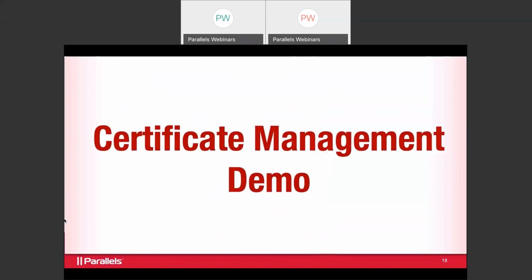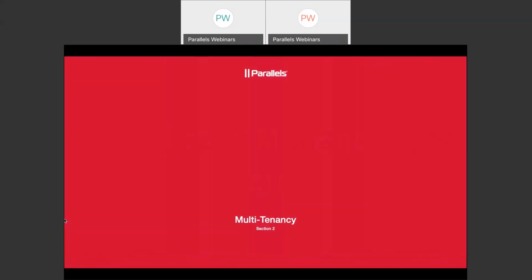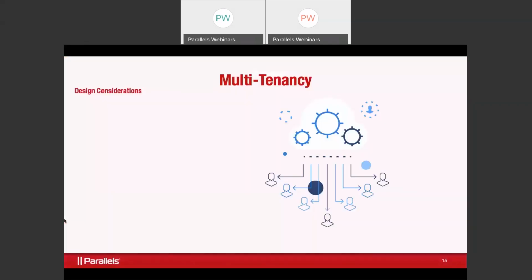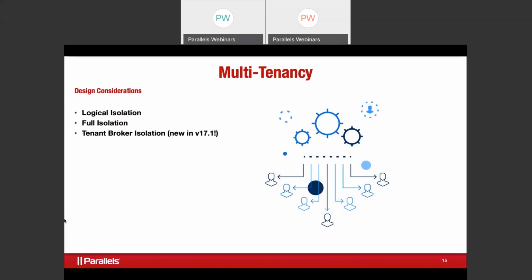Okay, so let's talk about multi-tenancy. We've added some very cool multi-tenancy features to version 17.1. And now there are 3 different ways that we can design a multi-tenant architecture within Parallels Remote Application Server. We can do a logical isolation, we can do a full isolation, and then the new piece for version 17.1 is the tenant broker.